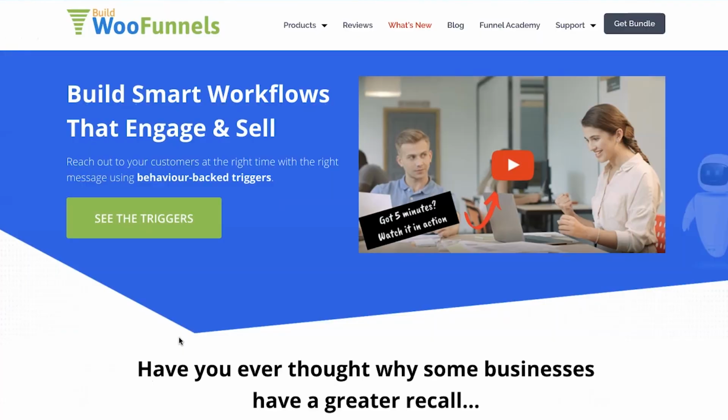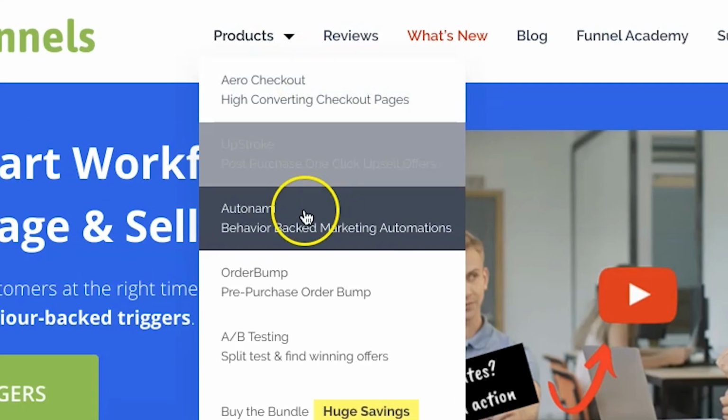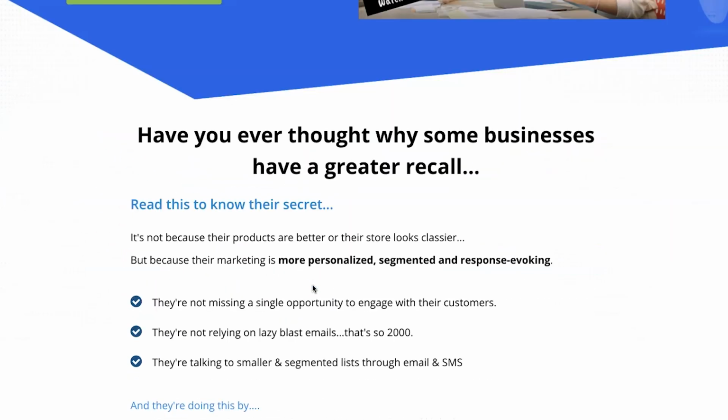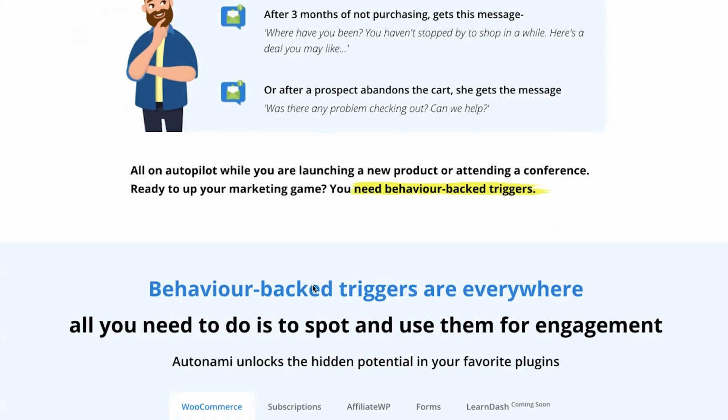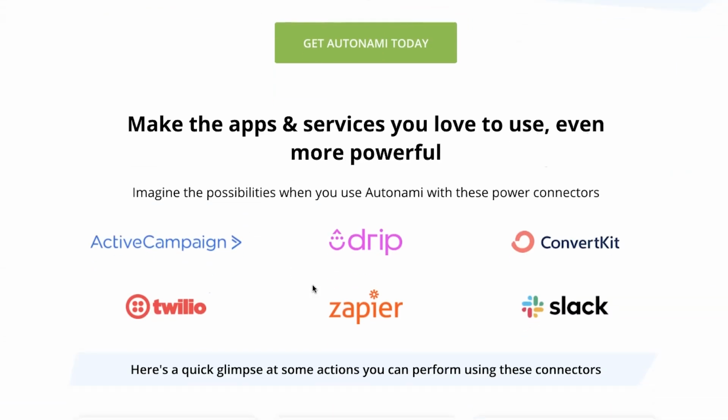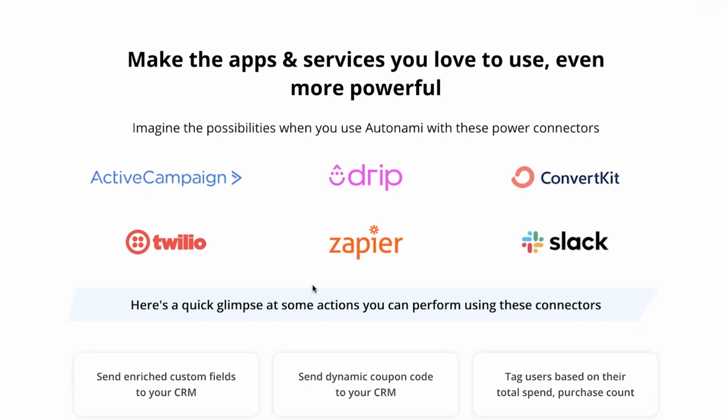So to set up this abandoned cart recovery follow-up, you need Autonomy, which is the WordPress marketing automation engine built by BuildWooFunnels, and it communicates with the other apps that you love, like your CRM, Zapier, Slack, Twilio for SMS automations, and so on. And this is what is most exciting.